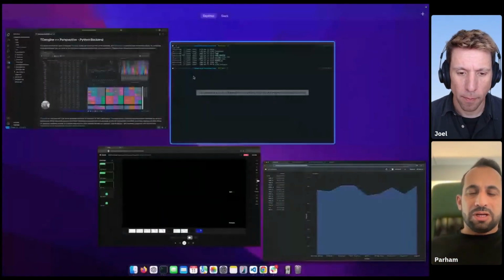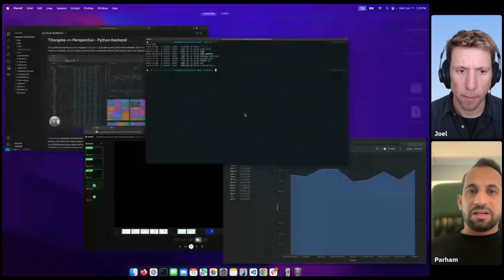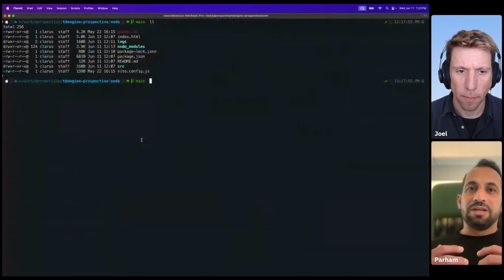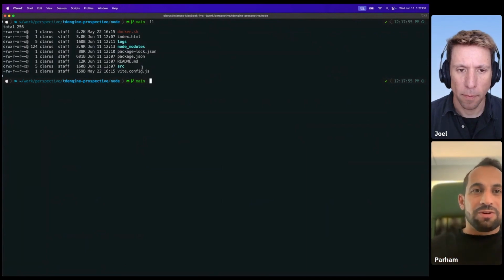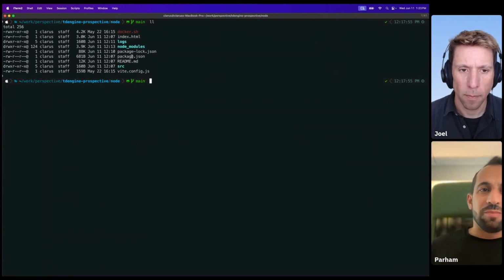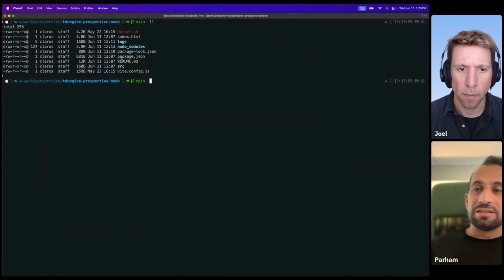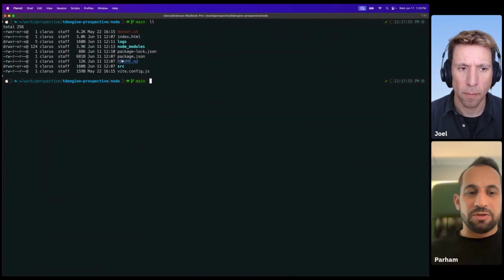Let me show you now inside the code and Perspective how we can use our open source library to connect to TDengine and in real time visualize this data in a browser application. So what I have here is a simple browser application that I've built. You can see it's a node application. So I have my package.json, I have a couple of source files, and I have an index HTML that is going to embed Perspective Viewer inside of it.